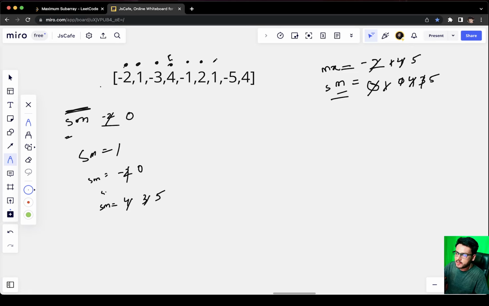Now we will add 1. We get 6. Okay. Now we will go ahead and make this 6. Is 6 greater than the mx value? Yes, it is. So we will update the mx value. Is 6 less than 0? No, it is not. So we will not update the SM value. We will keep 6 as it is.